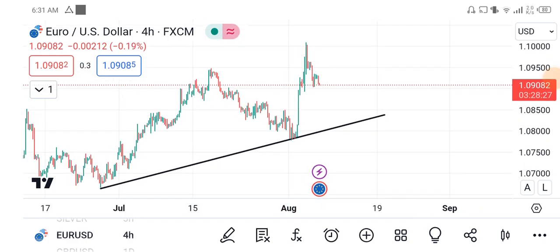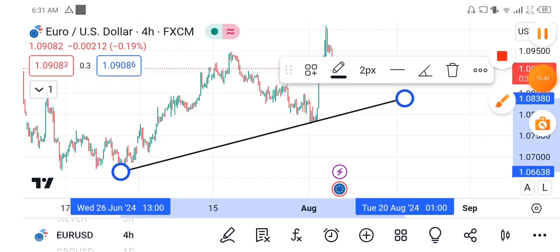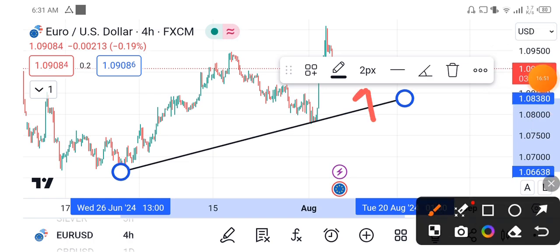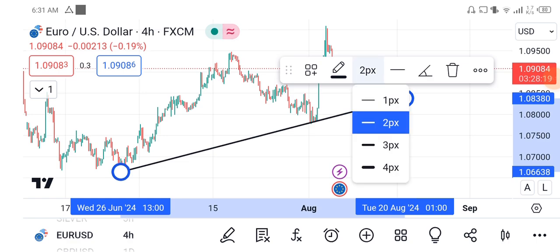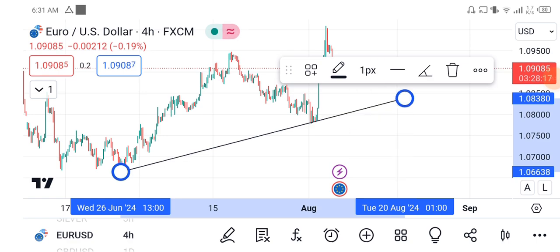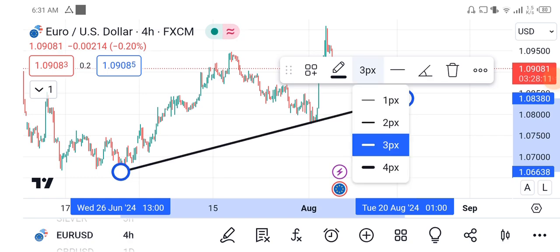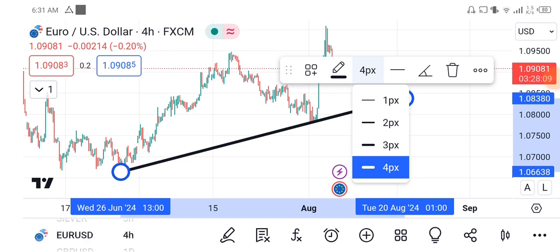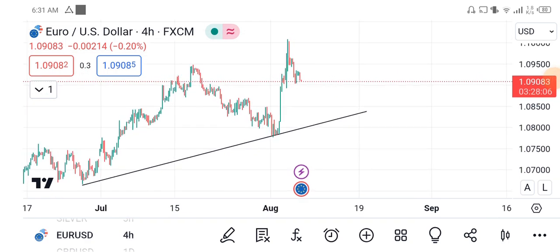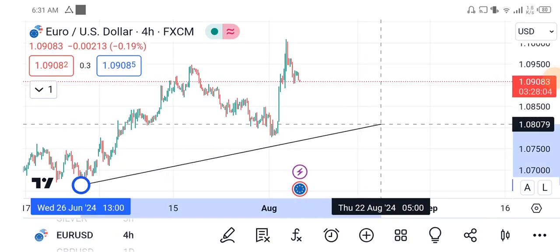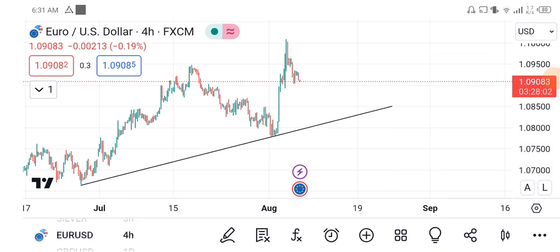So you can see this is it. If you don't like it too thick, you click on this, and once you click on it, you can put it on 1, right? For those who love it thick as hell, you click on 3 or you click on 4. You can see how thick it's becoming. But let's go with 1 because I love it looking very slim and professional. I don't like anything blocking my screen.